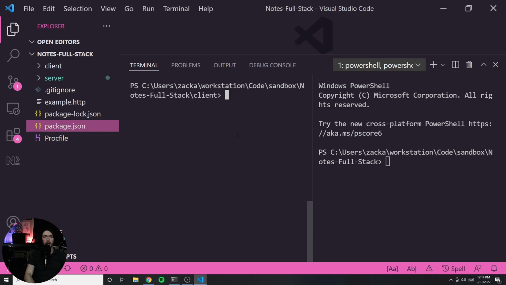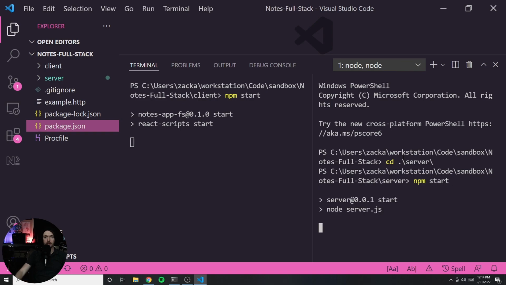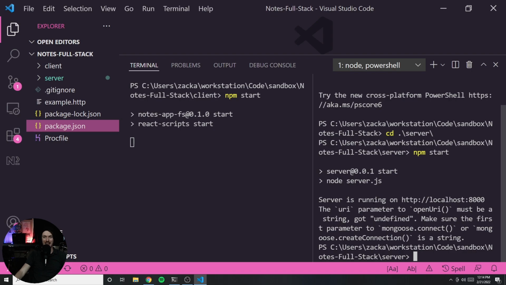All right, I'm assuming I need to run both the server and the client. So npm start on the client, and then I'm going to go to the server folder on this side and run npm start here. And let's see if we can actually get this thing running. Okay, server's running, localhost 8000. So the backend appears to be running, but it says the URI parameter to openUri must be a string, got undefined. So we're going to take a look at that in just a moment.